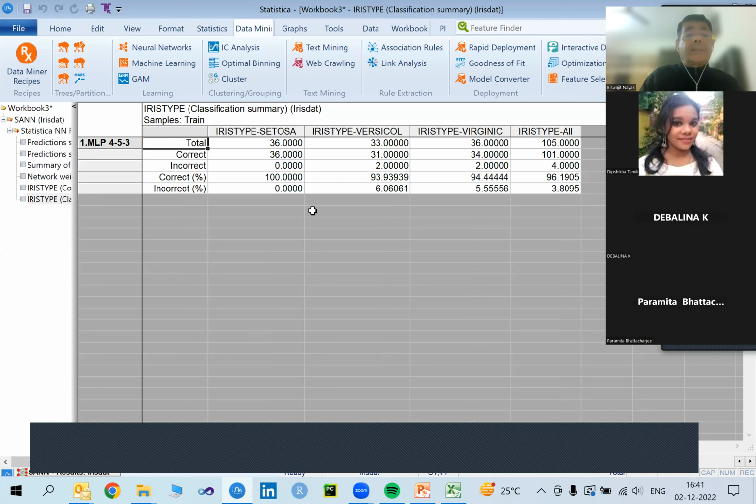So let's examine the confusion matrix. We had 150 observations in our data set. Out of these 150 observations, we held 70% for training and left out 30% for our testing. This confusion matrix has been constructed on your training data.